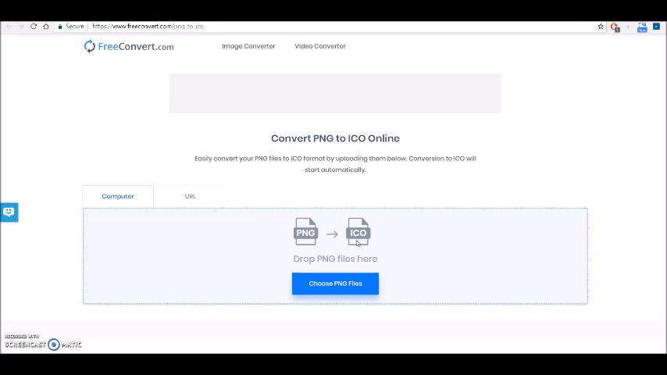We are here today to convert a PNG file to an ICO file. Now, you may call it something else, but for today, I'm calling it an ICO file. All you have to do is go to this website right here, freeconvert.com, and it's as simple as it possibly can be.